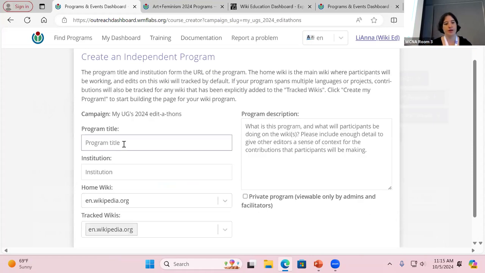I'm going to choose a program title of test. This is probably not going to work because I need to make this unique from all my previous tests.